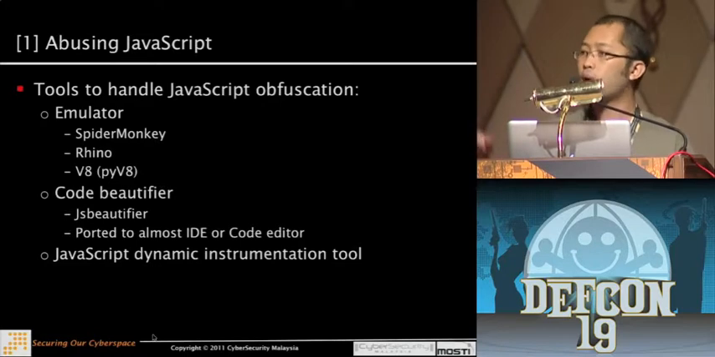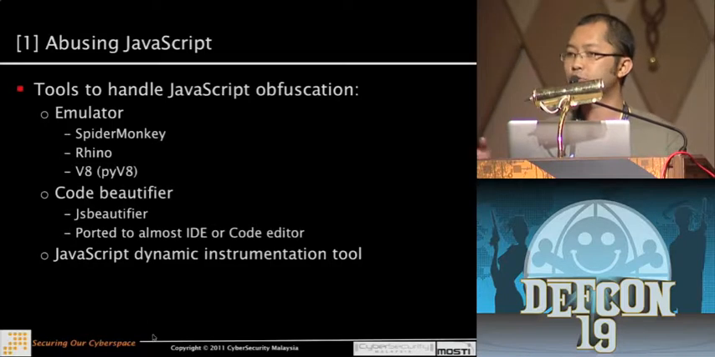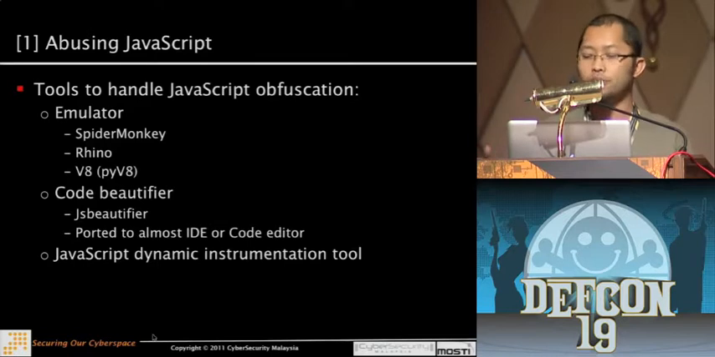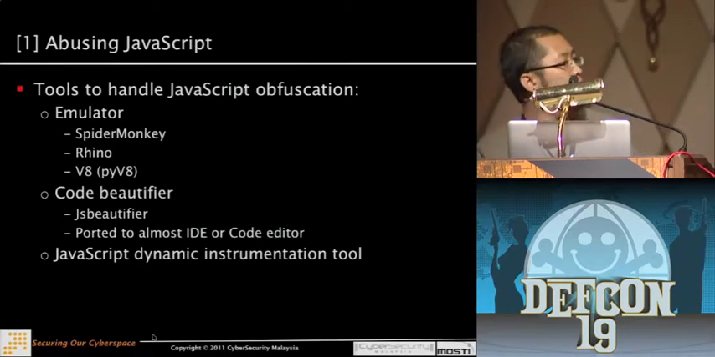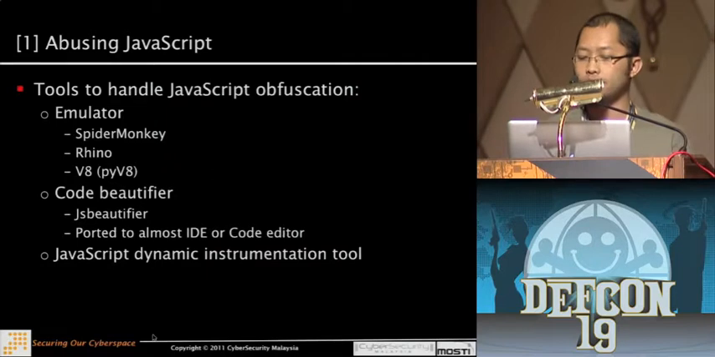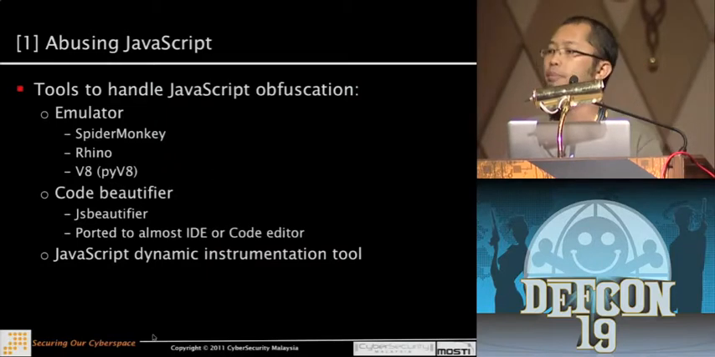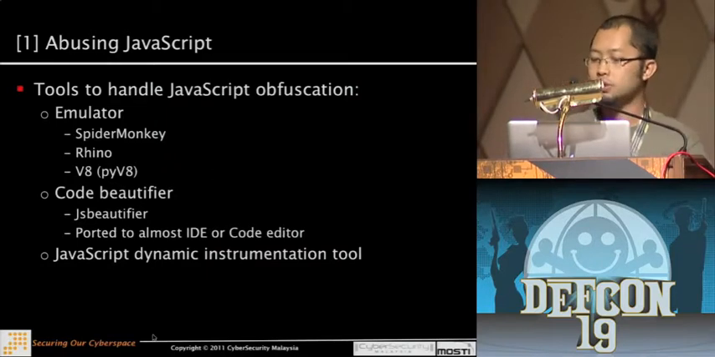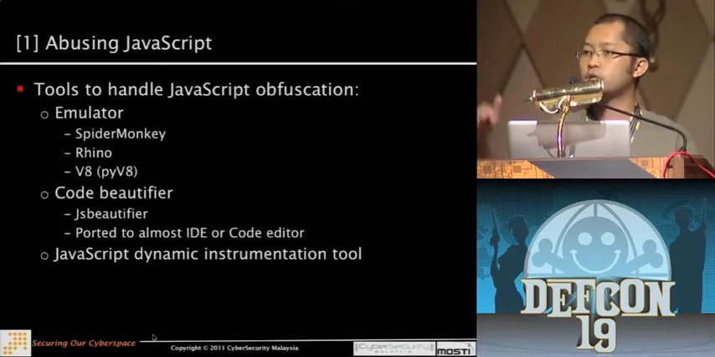Because if you try to trace one by your bare hand, well, I wish you good luck managing to go through all the code. And for an emulator, you have SpiderMonkey, Rhino, or you can even try Google V8. And of course, like I mentioned earlier about the code spaghetti, you can use a code beautifier, like JS beautifier, which has pretty much been ported to almost every IDE or code editor. And you can also implement some sort of JavaScript dynamic instrumentation tool as well, to see the obfuscation, to see the runtime of a JavaScript.